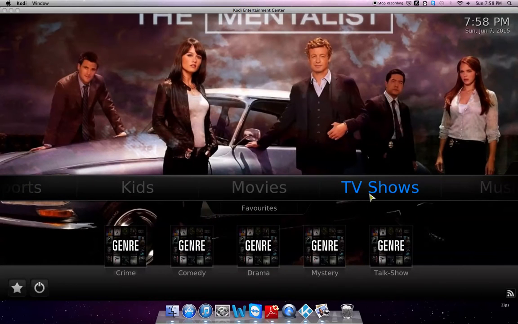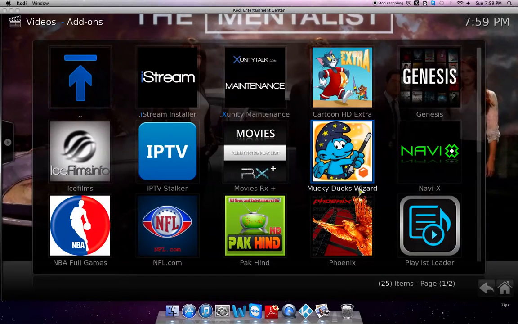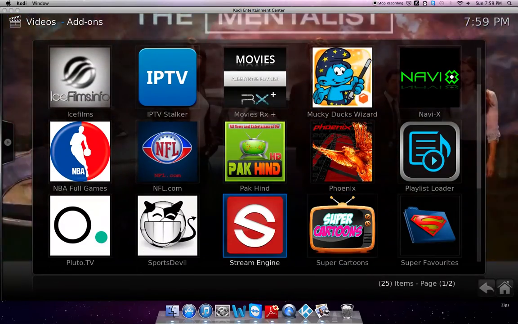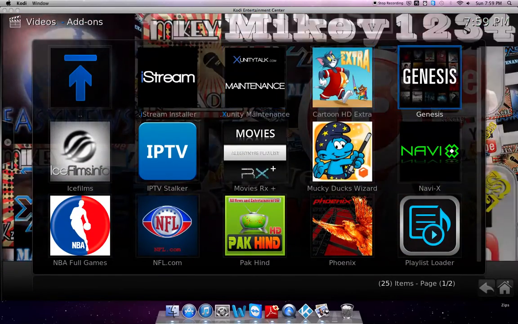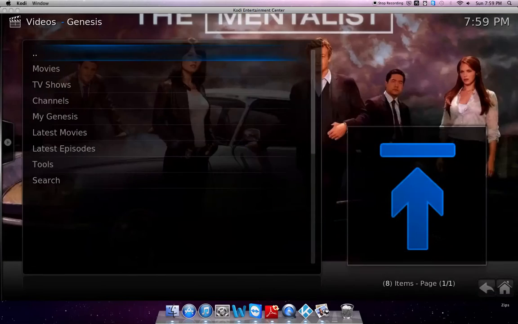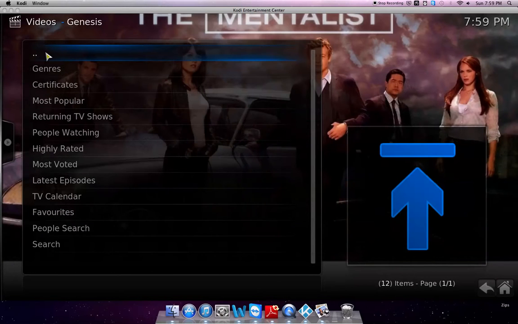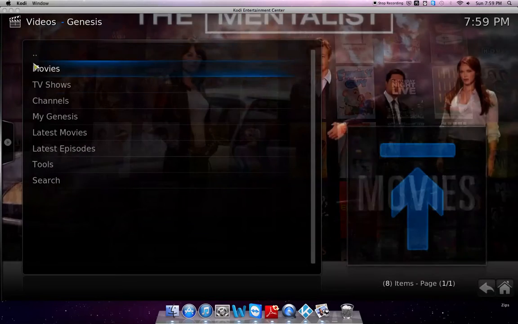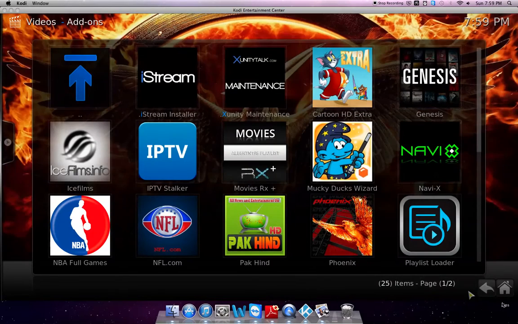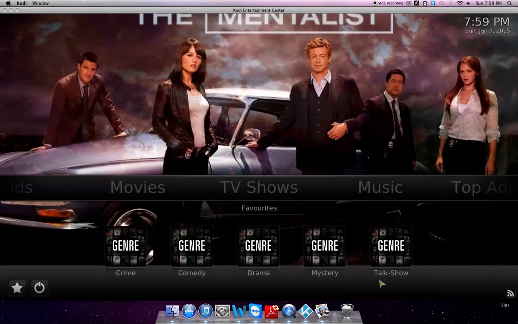Next, we got TV shows. Here's just your favorites list for Genesis. And then I have mine customized for different genres. Otherwise, you can definitely go into your TV shows and find Genesis, and go ahead and search for your TV shows that way. So I suggest you just go ahead and add your favorites to the favorites, and then maybe some TV shows that you might want to watch in the future. It's basically just like Netflix on steroids.